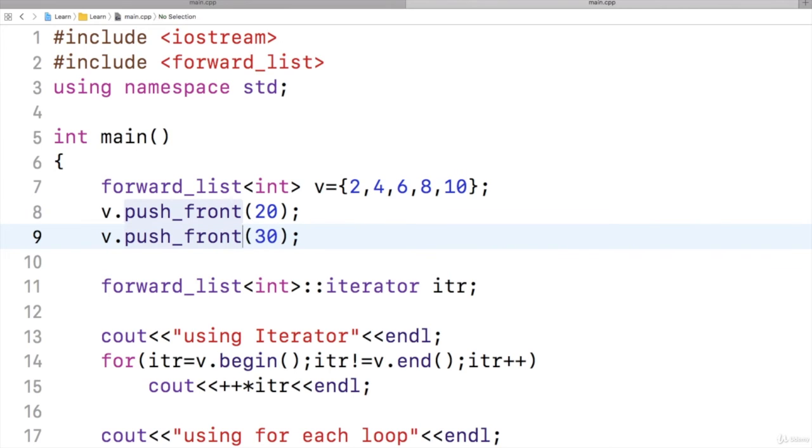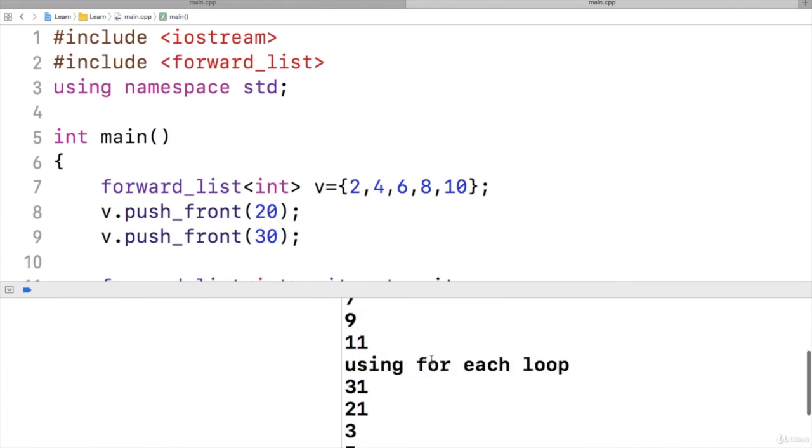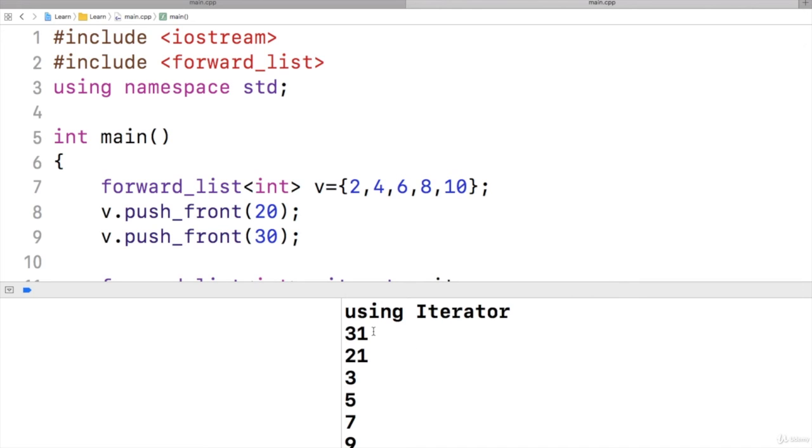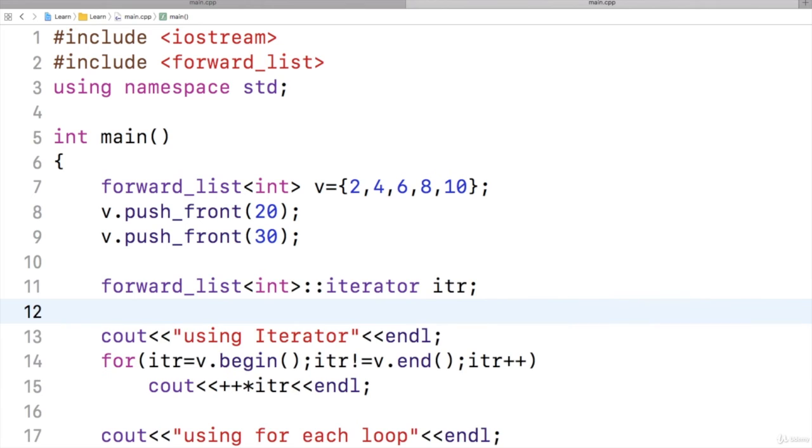So that's it. This is a change I have to make because the method of handling this forward list is different, because it's a singly linked list, right? If you remember, I have already explained this one, that it is a singly linked list. Now you can see that the values are added at the beginning, that is pushed at the beginning, 31 and 21. So 31 is the recent one and the other values 3, 5, 7, all those values are there. And still they are being updated.